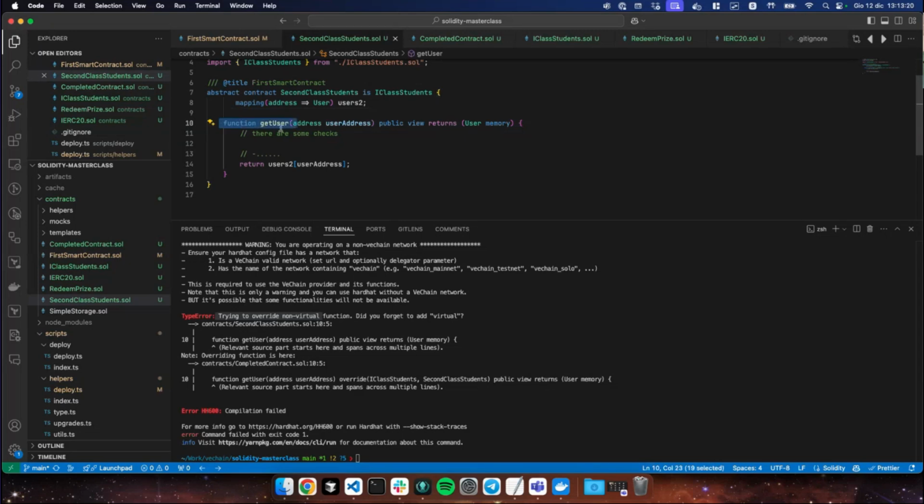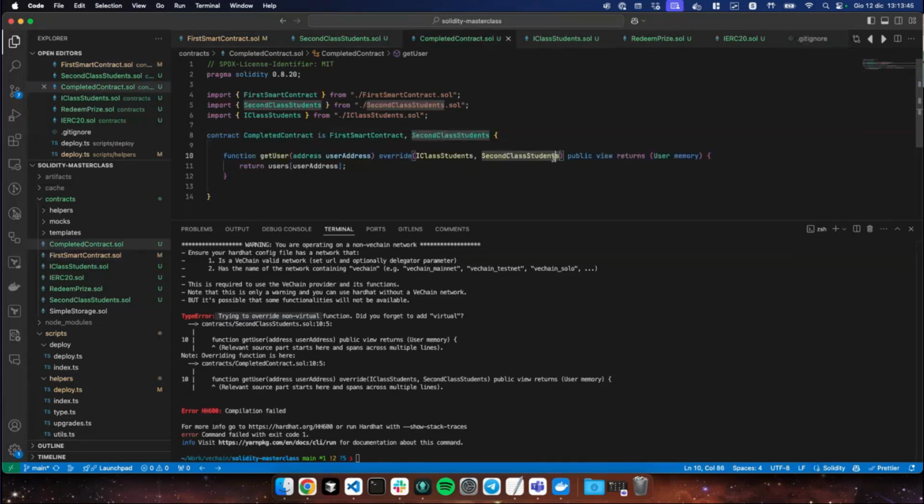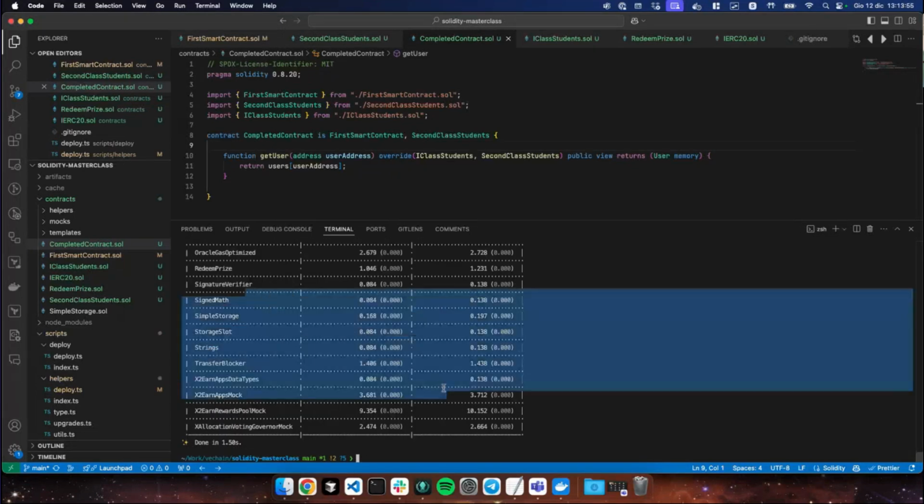So when I declare this get user function in second class students, there is another keyword, a new one this time, which is virtual. You can put this virtual keyword, which means that all other contracts that inherit this one can override this function, so they can change whatever the execution of the code inside it. Now I shouldn't see any error. Yes, everything works fine.